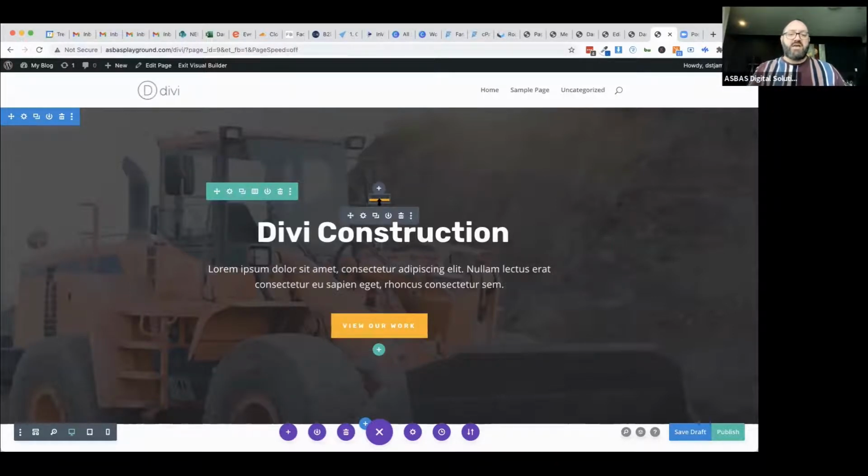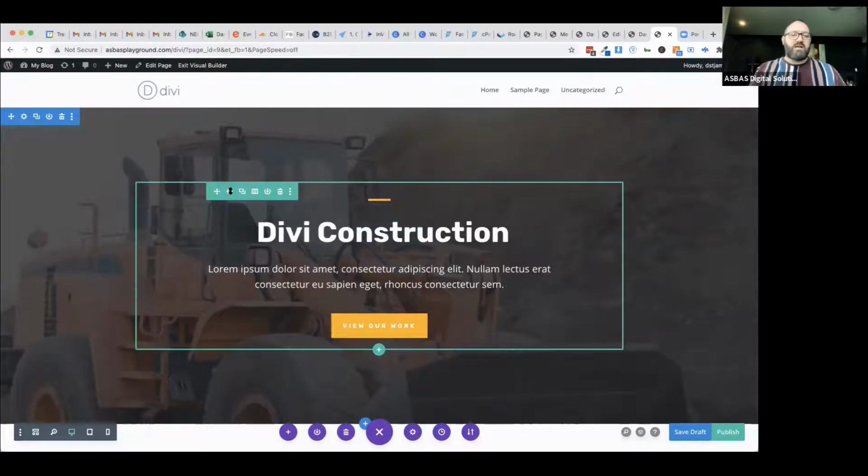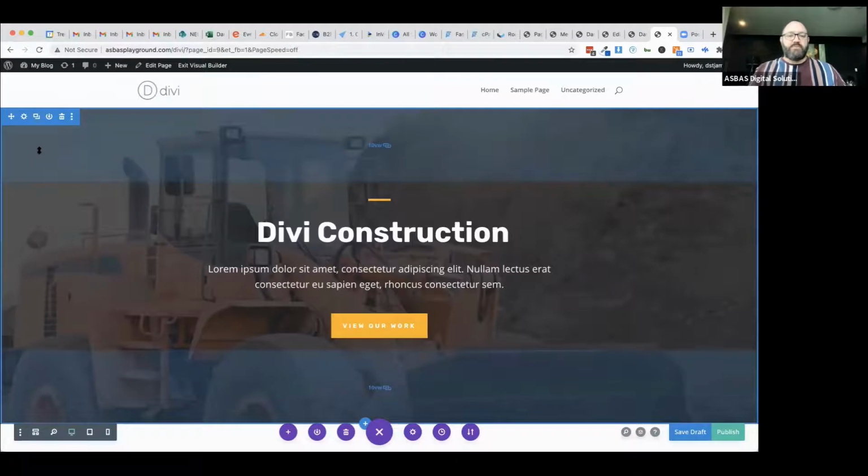And then I can move down and we've just got the module, and the module is the gray bit. So everything I do in here will affect just what's in that gray box. So the smallest element you work with is a module, then you can work with a row, which is the green, and then a section, which is the blue.